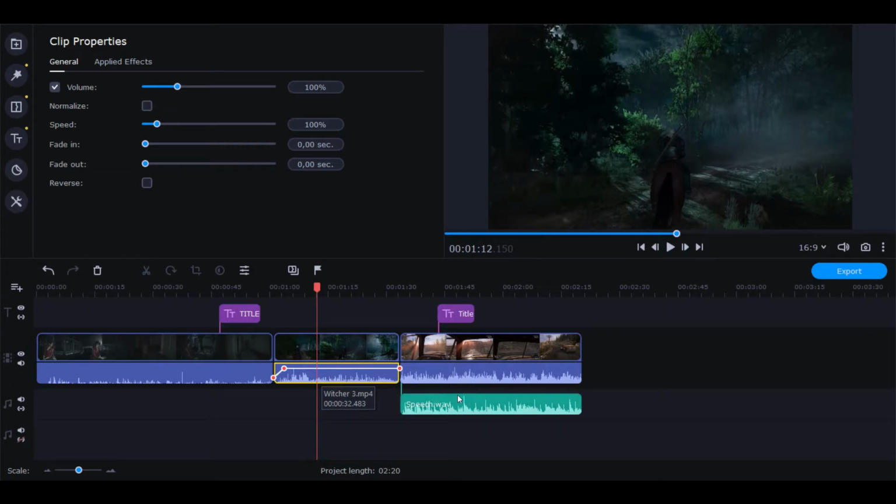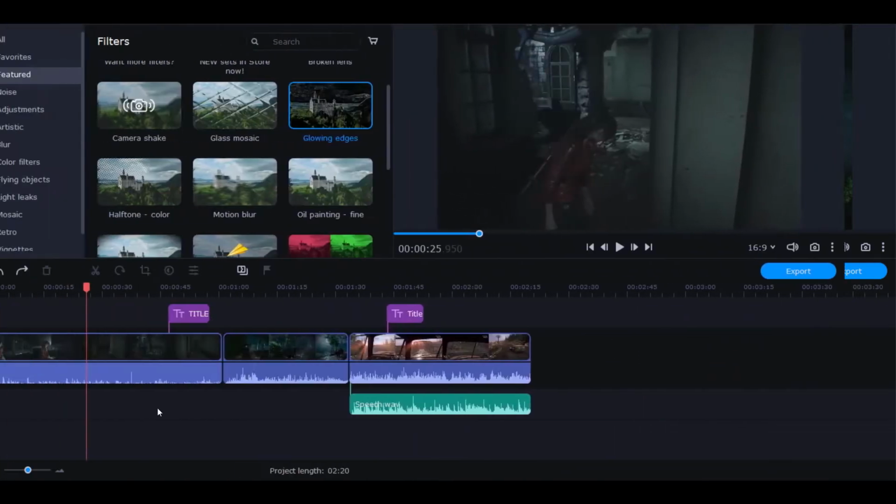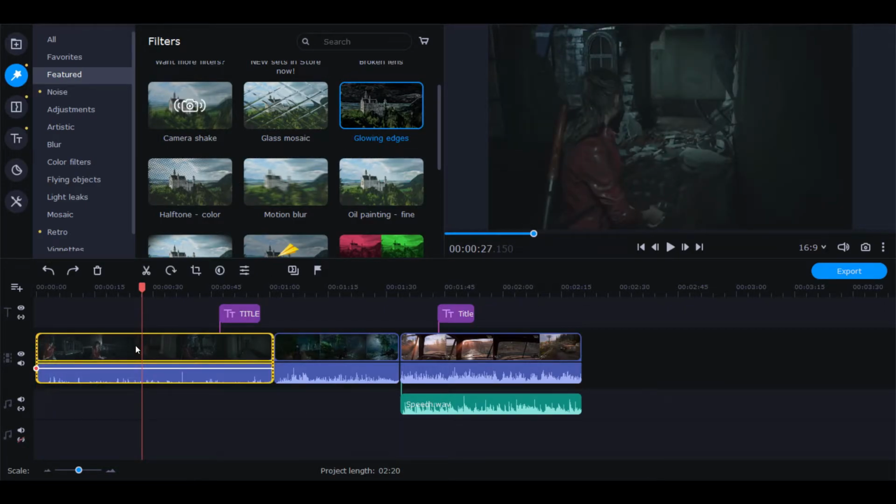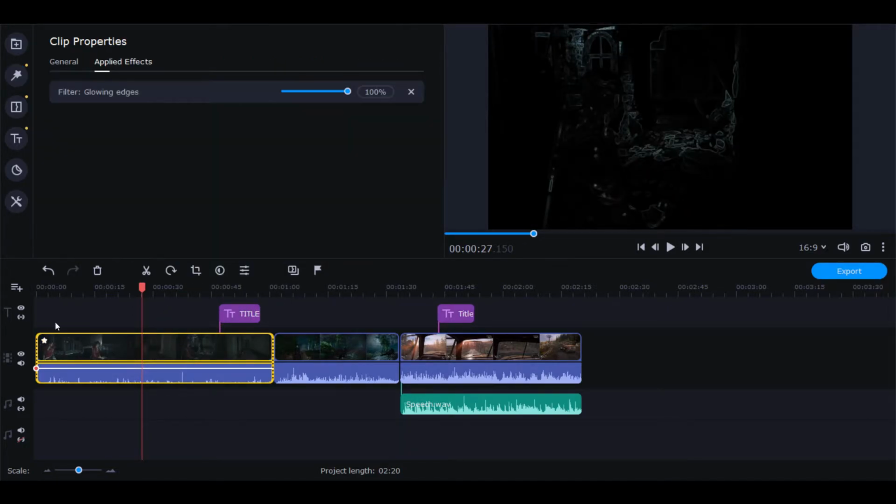However, as I mentioned before, as soon as you have an audio clip that is not attached, you get other problems. Number five, many effects can only be applied to the whole clip, instead of applying the effect as an effect layer that only applies to a certain area of the clip. So if I pick this effect, I can drag it onto my clip, but as you can see, it's now applied to the whole clip.